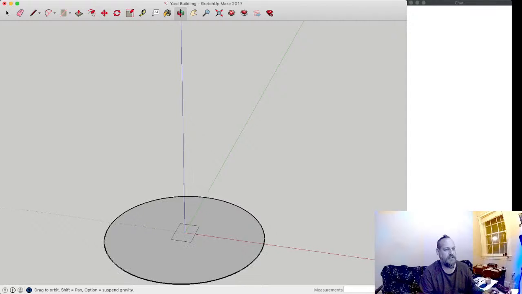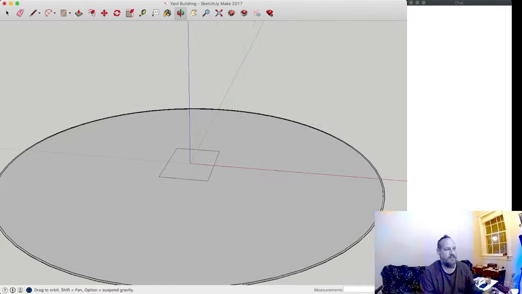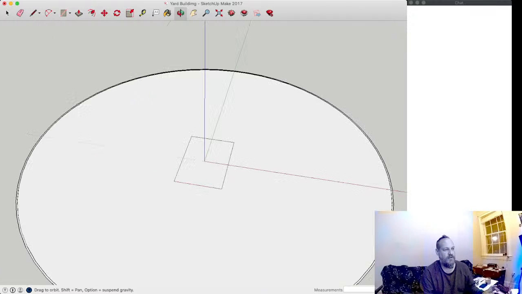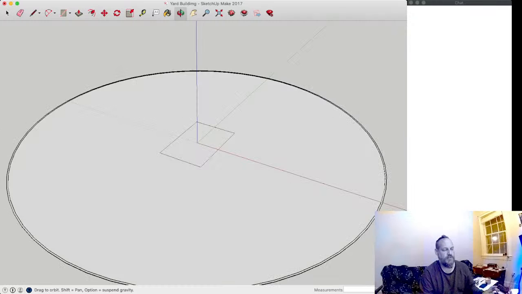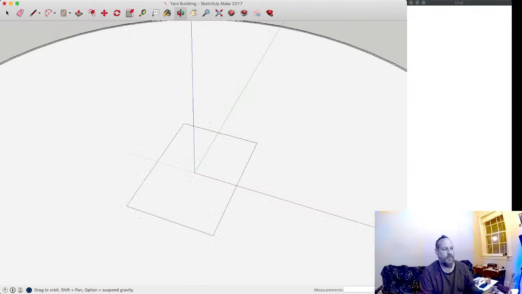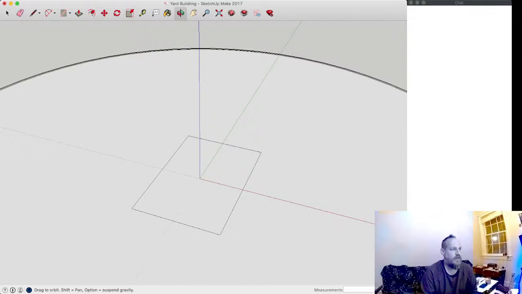Oh yeah, here's a shortcut. If you have your orbit tool, which is the two arrows chasing each other, and you hold shift, you get the pan tool, and that just helps you move around. Orbit goes in multiple directions, so pan side to side and up and down. That's just a really quick way to figure out where you're going.